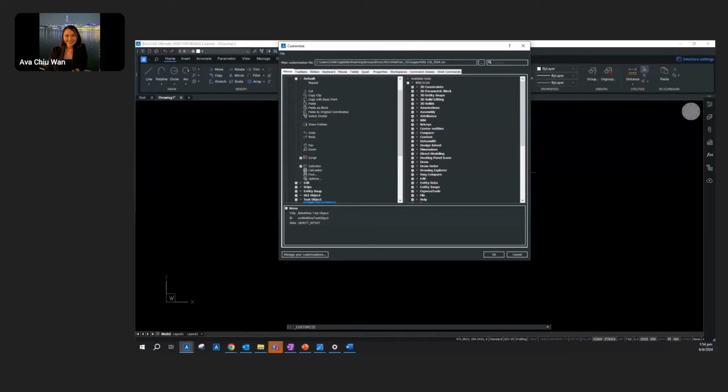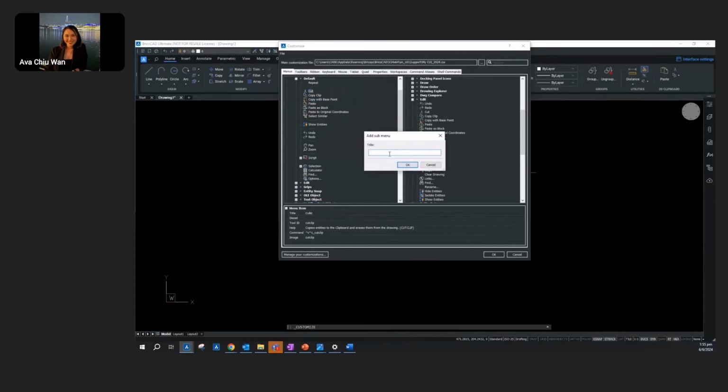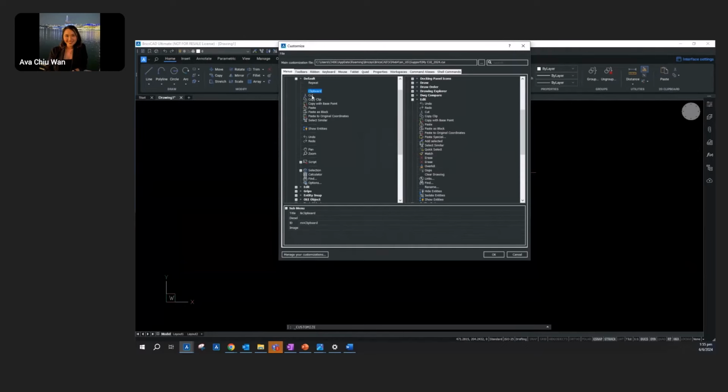So let's say that I feel like all these options make the right click menu too long. So what I can do is create a submenu for this one. Let's say right click, insert submenu. Let's call this, say, clipboard. And once we have that, we can simply drag all these clipboard tools inside this submenu. So this will not take up too much of our space.